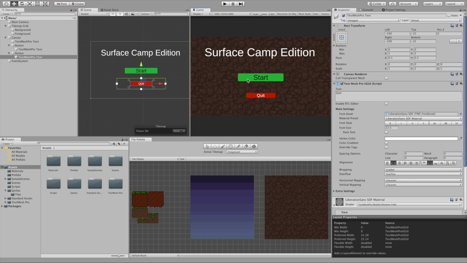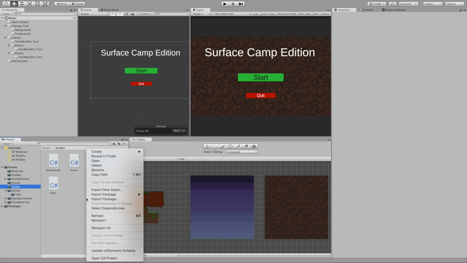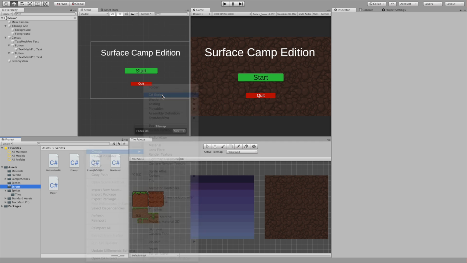Okay, so now we're going to actually have to say, well, what do these mean exactly? So we're going to create a script. I'm thinking we can just do one script and just have all the button functions. So let's call this one the button functions.